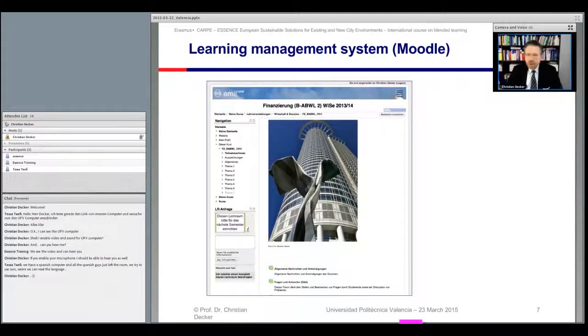I'm quite sure that today you have talked quite a bit about learning management systems and how to implement e-learning in a learning management system or a learning management environment. Now at HAW Hamburg, we use the Moodle system, which is probably known to all of you. And here's a screenshot from my learning room, or my lecture room in Moodle.